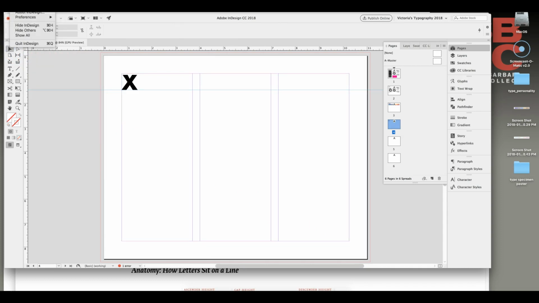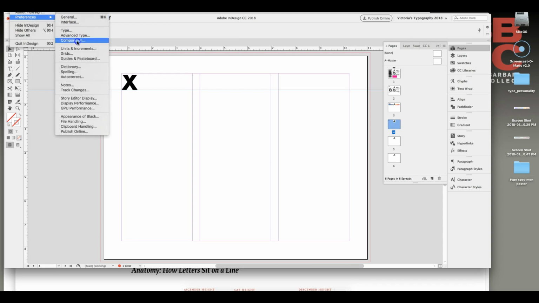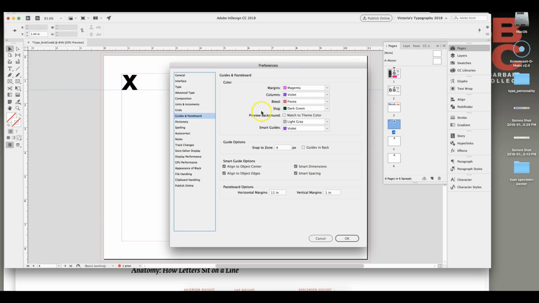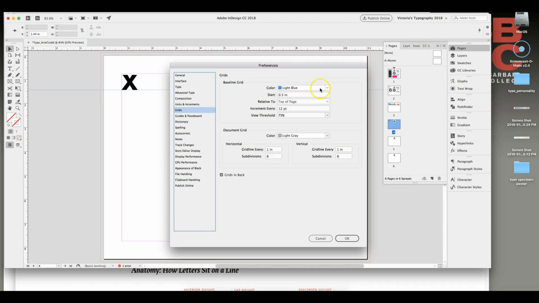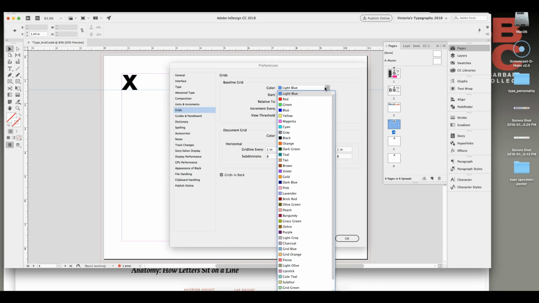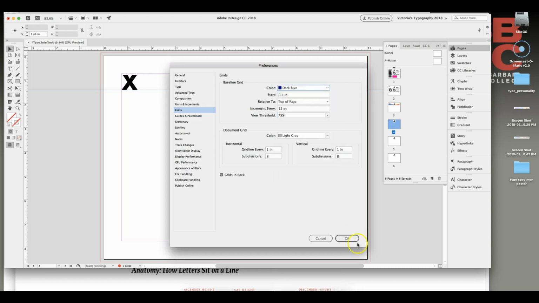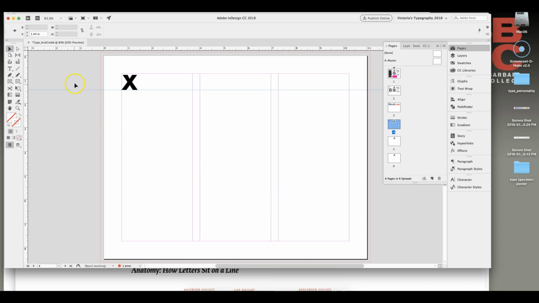That should change here under preferences. Did it make it darker? Here, this is what I want to change. What color are you guys? Here. Didn't help much, did it?